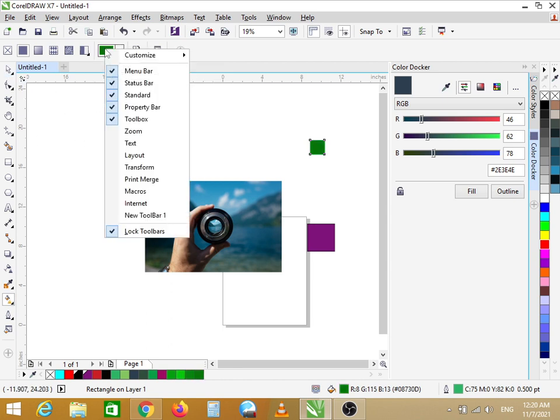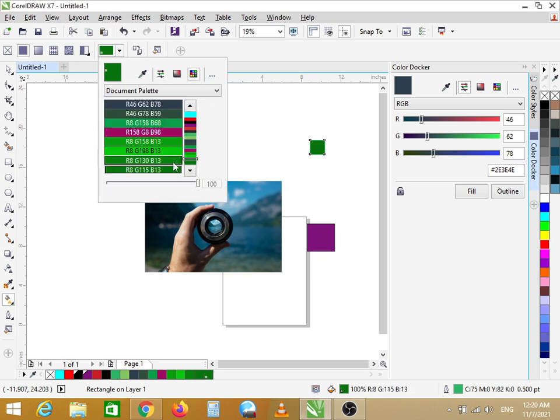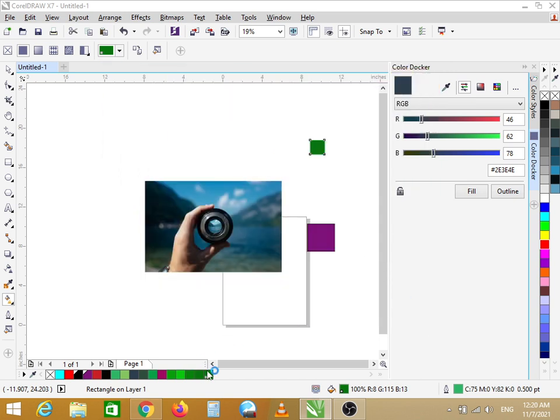And I can also drag this color there, so we can click Add to Custom Palette, click on it. Here you can see.